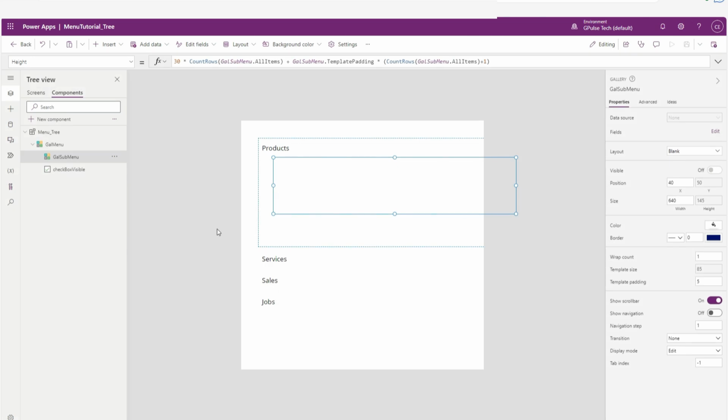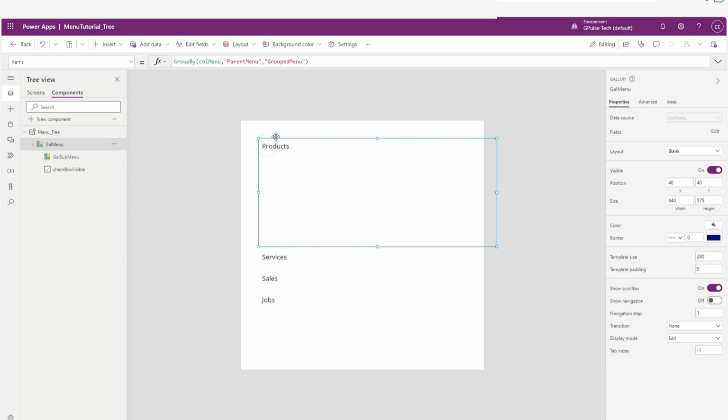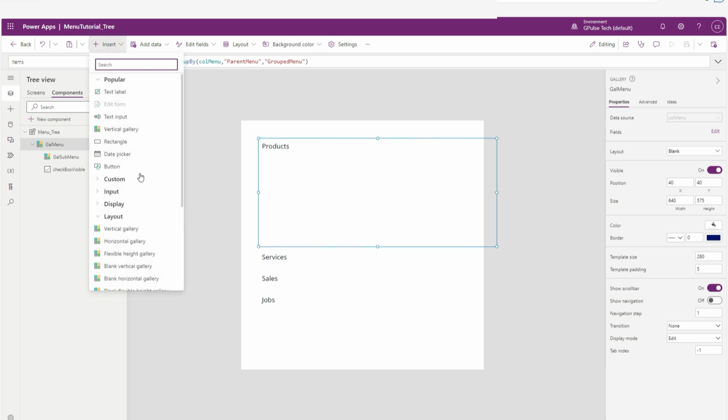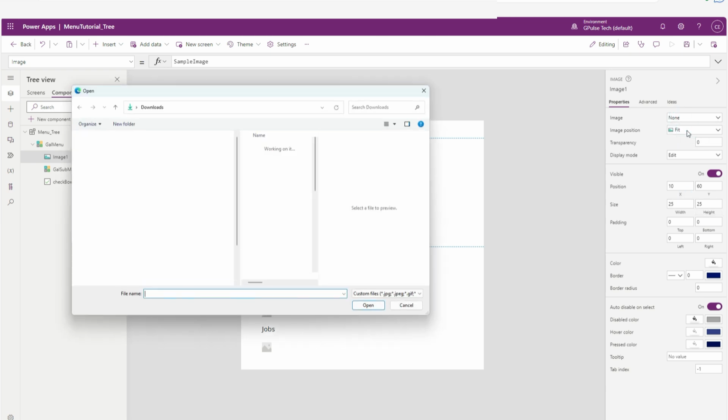Alright. So now let's add an icon or image to the gallery menu. I'll choose this gallery. Click on pencil icon. Insert. I'll insert an image. Let's make its X position 10 pixels, and width and height we'll choose as 25 and 25. Let me load the image. So I'll add an image.